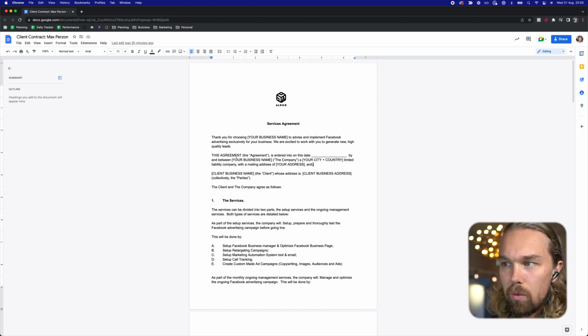And then it says the agreement is entered on this date, and here's just where the client is going to sign the date, so you don't change anything here. By and between your business name, so that's going to be your business name, your city and country, so in my case Stockholm, Sweden, for example, limited liability company with a mailing address of your business address, so you put in your business address here, and the client business name, so here you put in the name of your client business name and their address here as well.